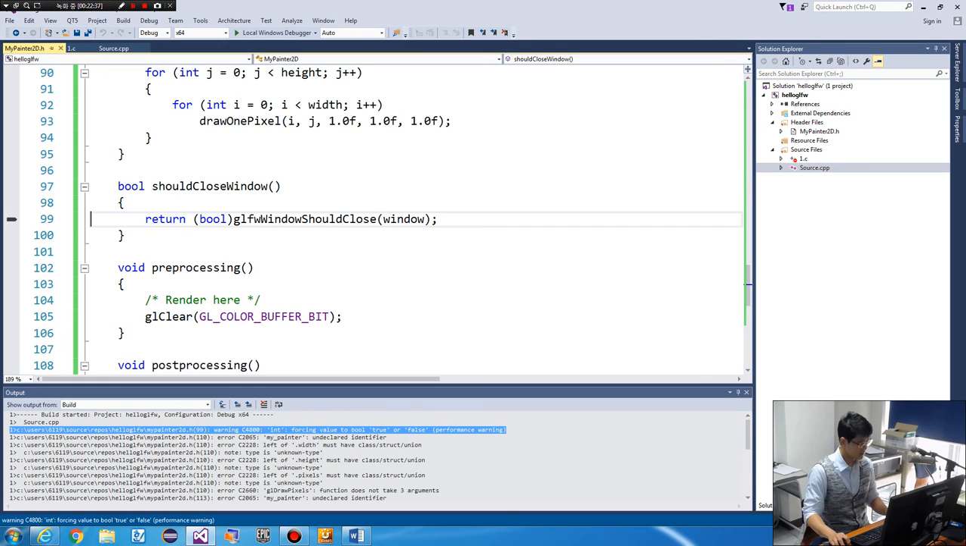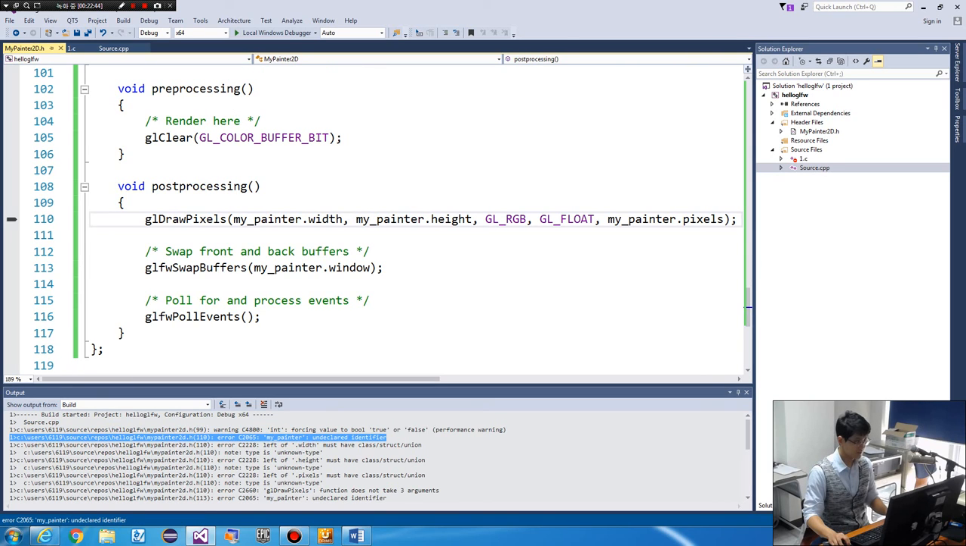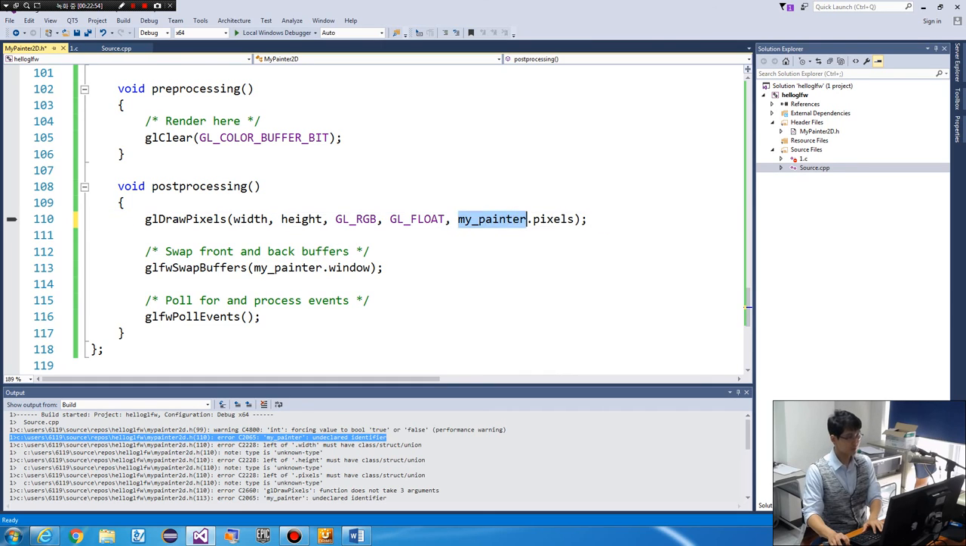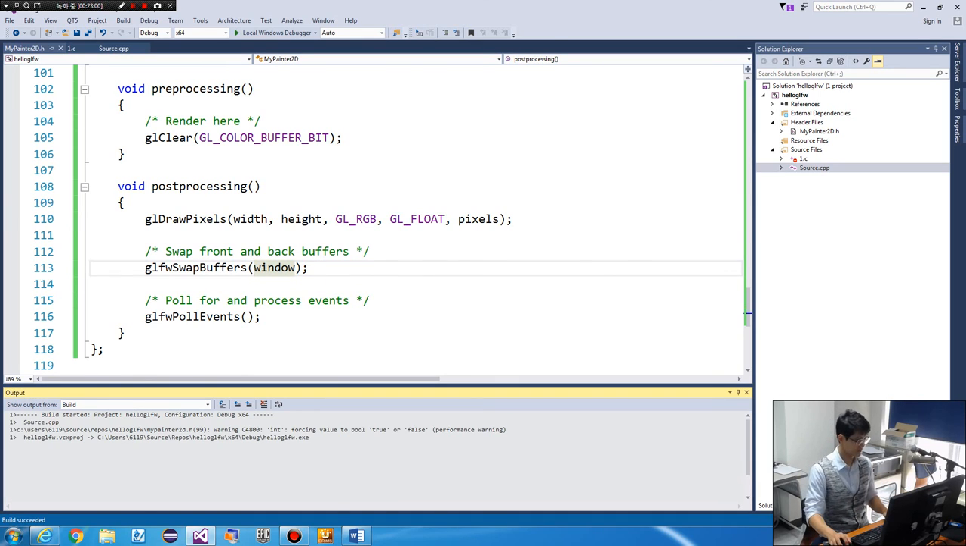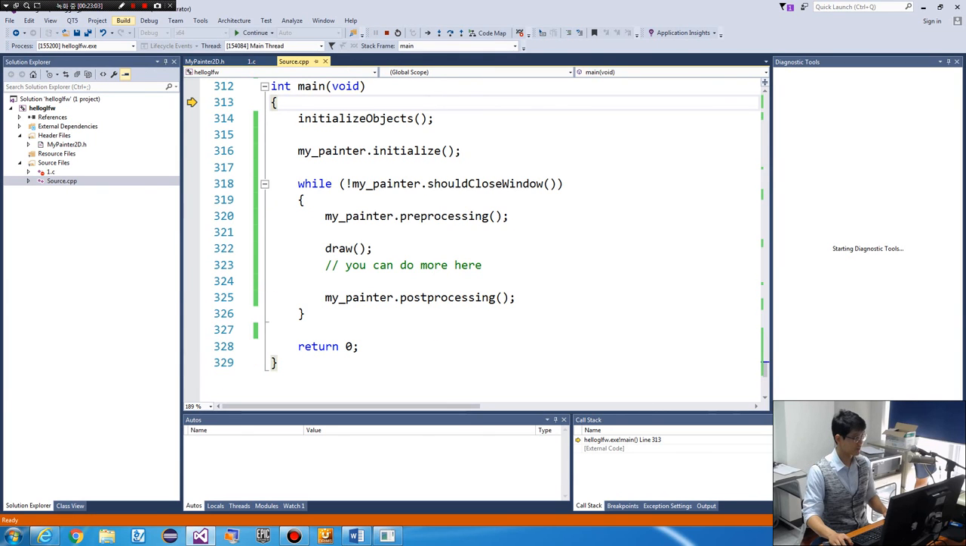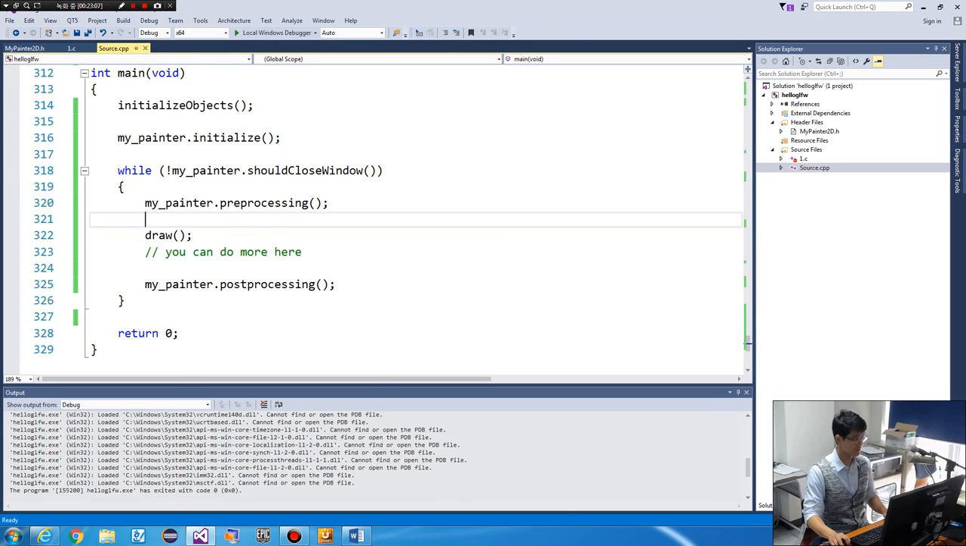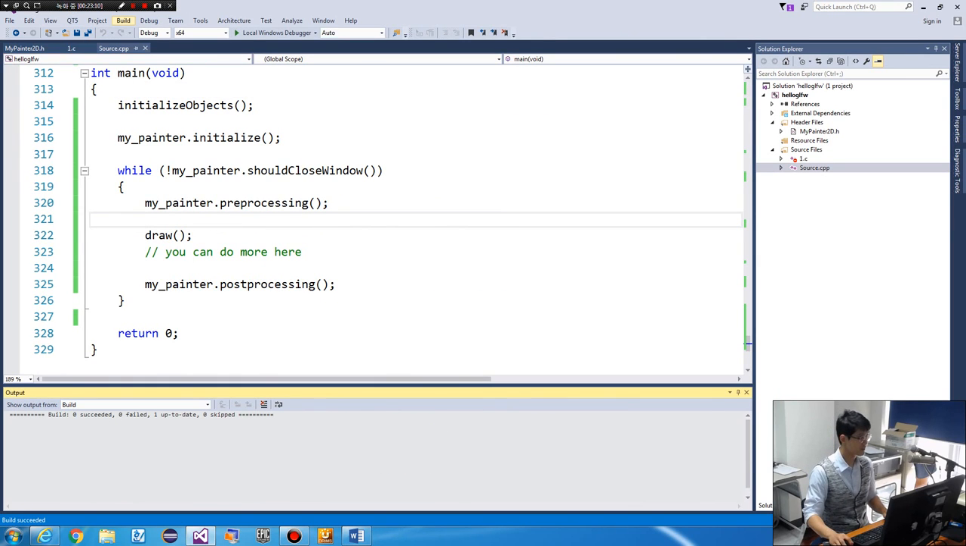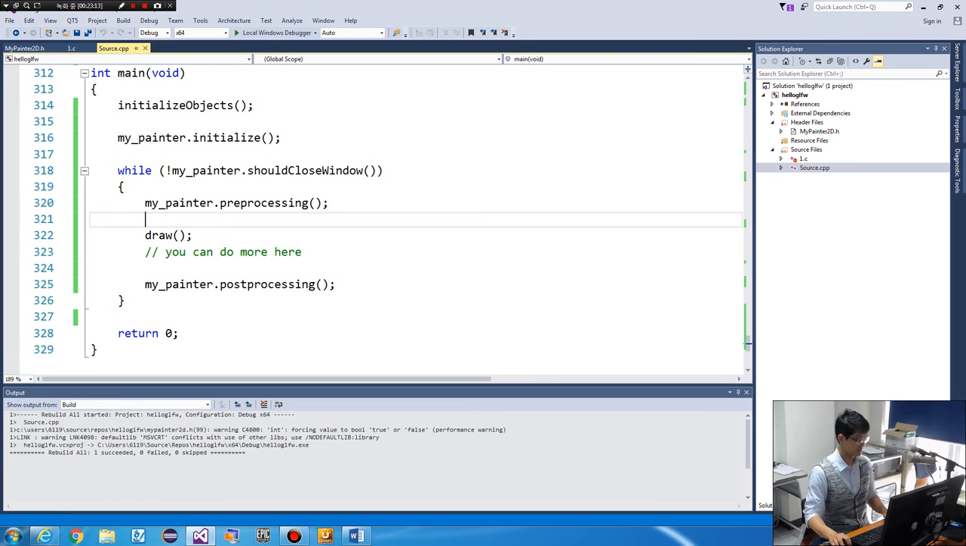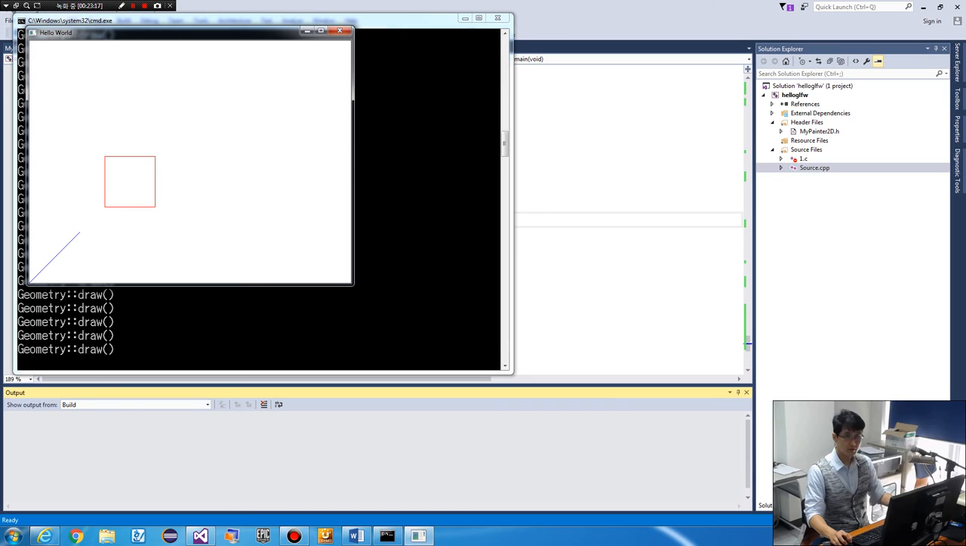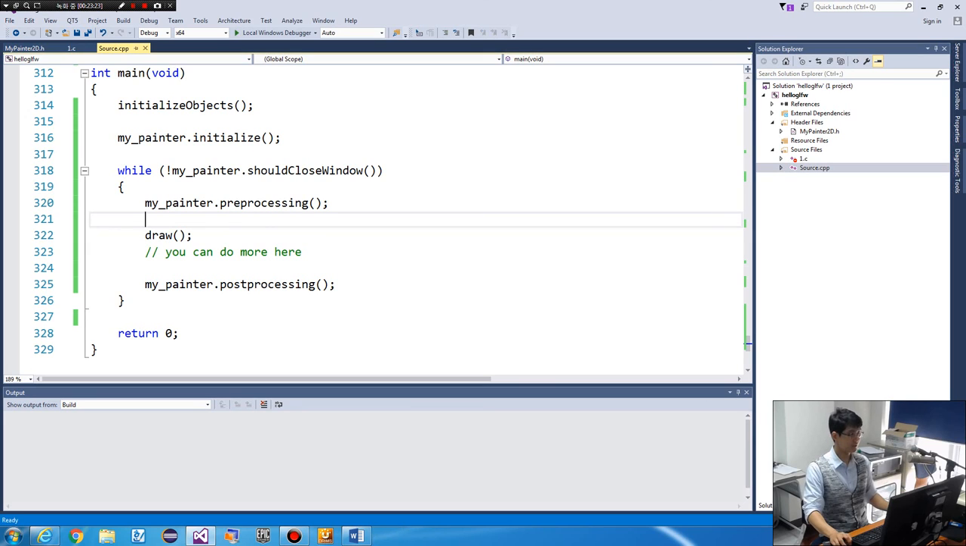Okay, what's wrong? This is a warning message. And okay, we can remove this one because these parts are inside this My Painter class now. So we can remove this one, this one, this one, this one. It looks much better, right? We don't need debugger here, so stop debugging. Build. Rebuild or maybe. Okay, so it's working exactly the same as before we cleaned the code, and we feel much better with this part.